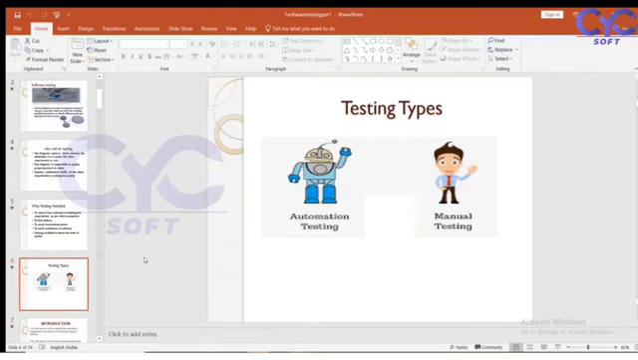I'm now describing the types of testing we are going to work with. There are two types of testing: manual testing and automation testing. Manual testing, as I have told you, is human interaction, where we can look and feel the application. Only with manual testing can we look and feel that application. With automation, we use some external tool and perform the actions on that particular application.